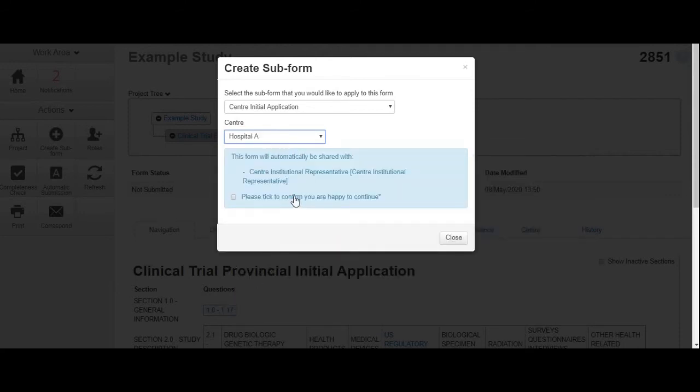And then you'll need to click to agree that there will be certain individuals at the site, administrative individuals, who are given access to the new Center Initial Application form for the site automatically. This will also include CTO support personnel. Then you'll need to click the Create button at the bottom of the pop-up window.